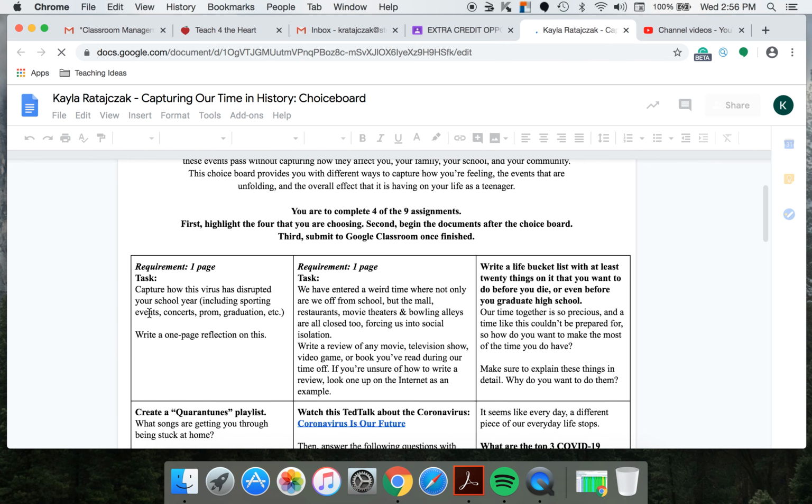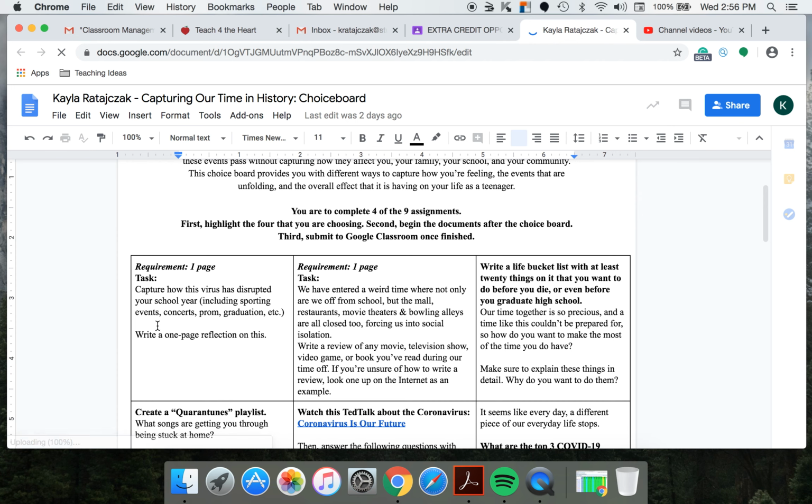It says, capture how this virus has disrupted your school year, including sporting events, concerts, prom, graduation, etc. Obviously, you don't have prom, but you're 8th graders. So this could be affecting your formal dance at the end of the year, or it could be affecting your sports, or maybe you were supposed to go to a concert that you can't go to. That is what you would type a 1-page reflection on.